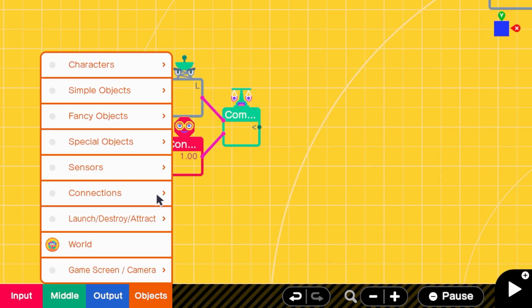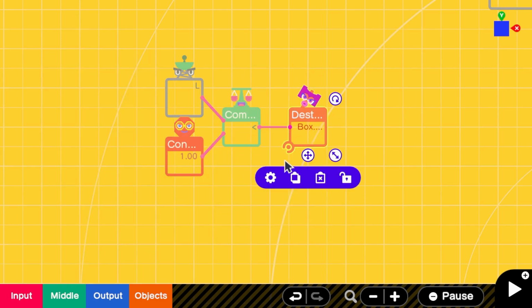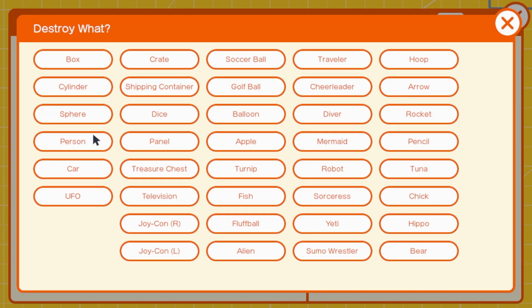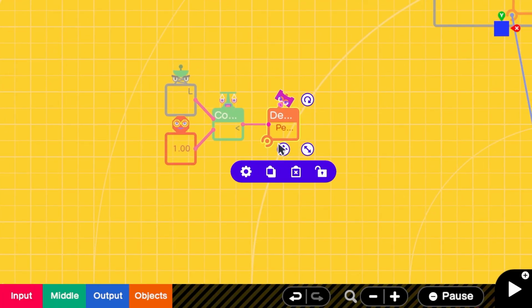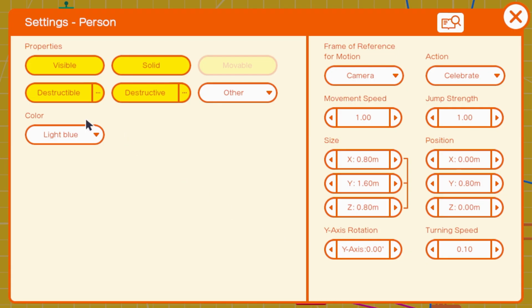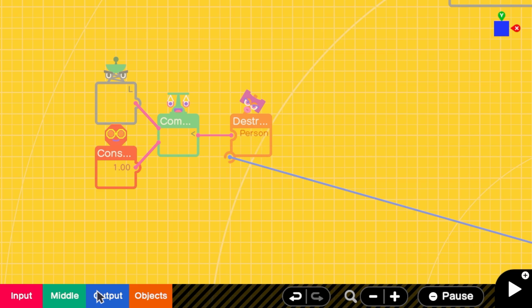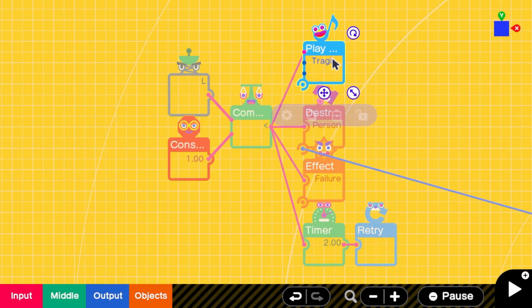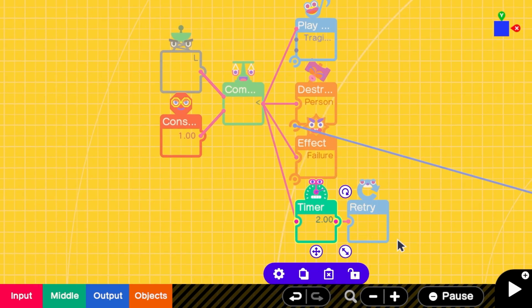This is pretty standard. All we're going to do is call up a destroy object node on and hook it up to this. Go into it and make sure you have just person selected. Turn it invisible. And then connect this one to your person. Make sure also your person has destructible by the destroy object node on. Then whatever effects you want to add on top of this for the fail sequence. So I have the tragic fail, the effect failure, and then also I added a timer to a retry node on. All of those are pretty standard, so once this is less than 1, our lives counter should trigger all this. Let's take a look.